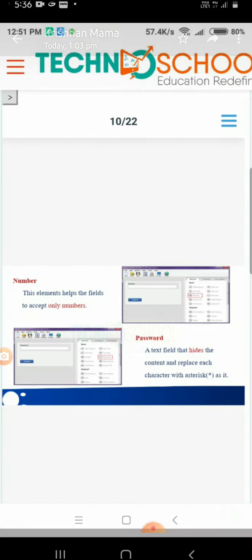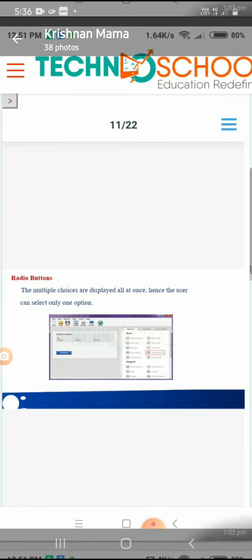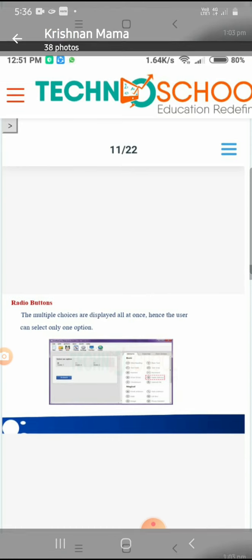Okay, the next one, slide number 11. Next one is your radio button. The multiple choices are displayed all at once, hence the user can choose any one option. So we have many options in that radio buttons, okay, dot, star, etc. In that we can use any of them what we need. Okay, for giving the multiple choice answers or questions or anything, we can use this.